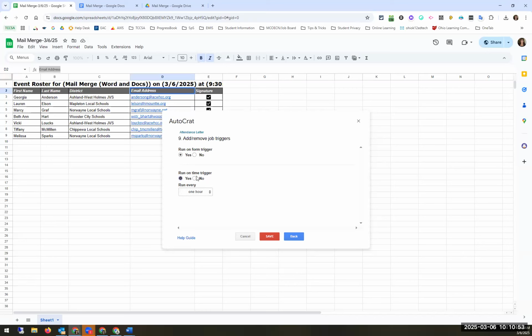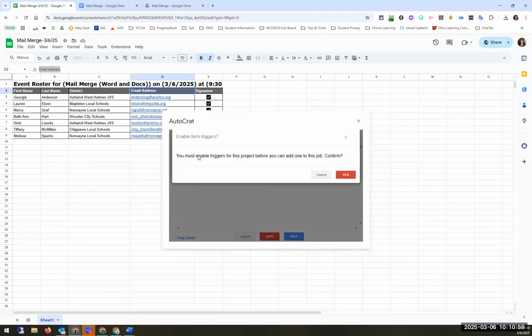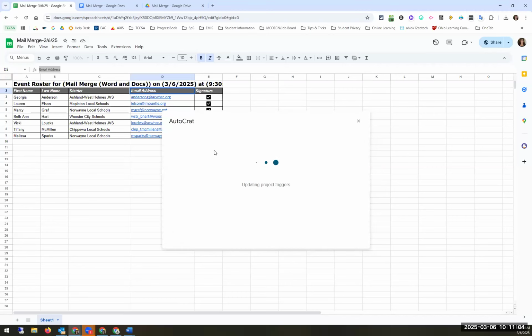But I'm gonna leave these both on no because I don't have it attached to any times and you guys are already registered. So I'm going to leave mine as no. But again, the form would be if it's attached to a Google form. Every time somebody submits, it would send it. And then the run on time trigger is based on a time frame. It would run through and see if there's any new entries.